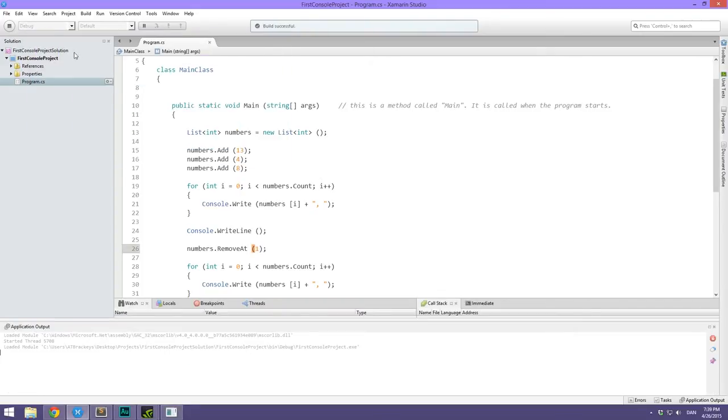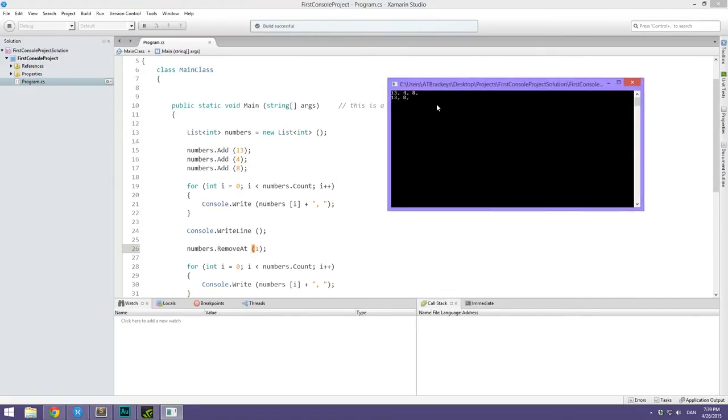There we go. So we've removed the middle number. So we print out 13, 4, and 8. We add those, print them out, create a new line, remove at the 1st position, which is the 4, and then print them out again.